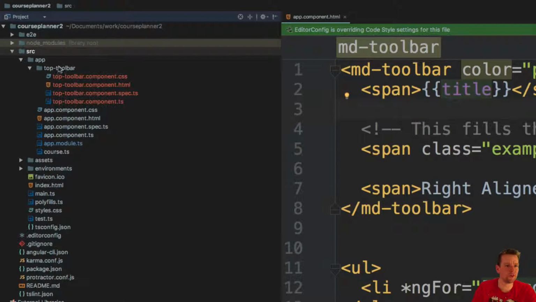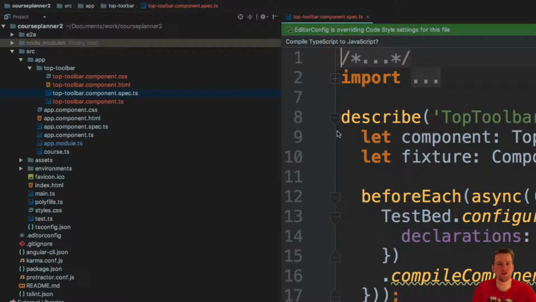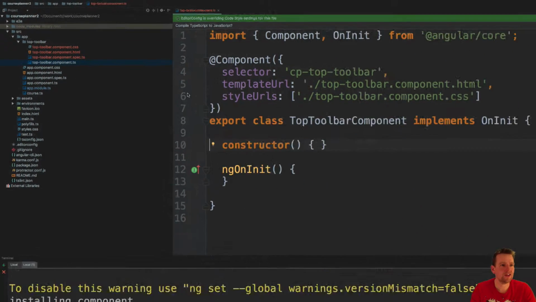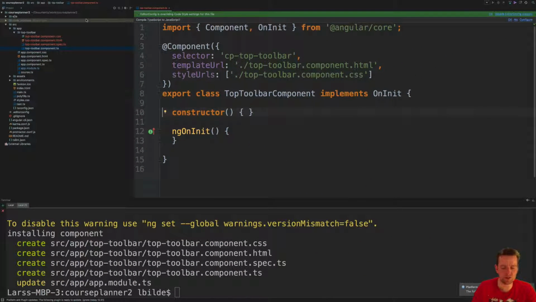We have a top toolbar folder that has a CSS file, an HTML file, a test file that we need to start using soon, but not yet, and a TS file for actually the TypeScript. So we have the exact same setup as we did with our old component here, but now we have it as its own toolbar. Now notice the first part of the name is CP dash. That was what we did in the last videos. And then top toolbar. Okay, so now we have our toolbar ready.